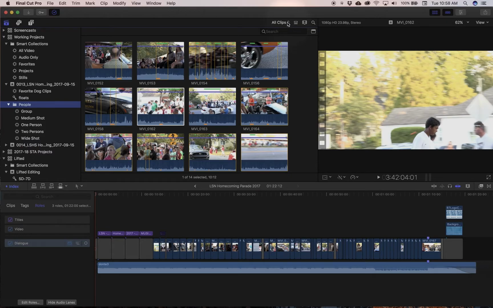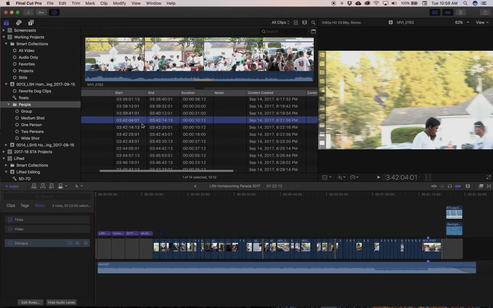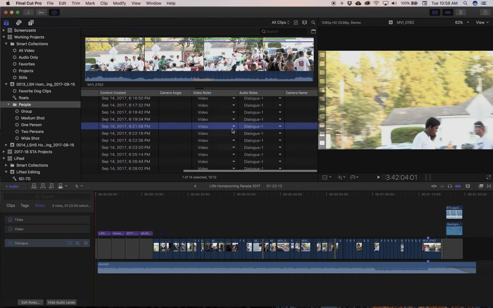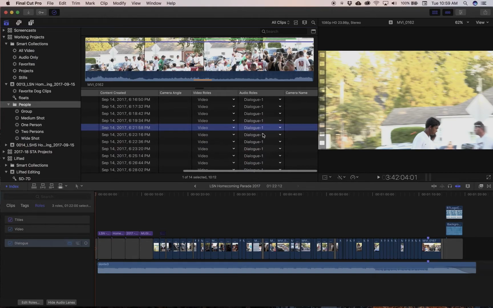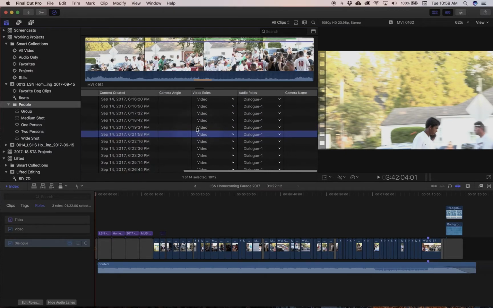So that could be useful. We want to know it's there. We want to understand how to use it. I'm going to switch over to the list view and go over to roles. When it comes to roles, we are going to get video clips coming in as video, and then audio clips are going to come in with the dialogue role. So I could go through and decide that, oh, these are not actually dialogue, these are effects, or these are just natural sound, that sort of thing.